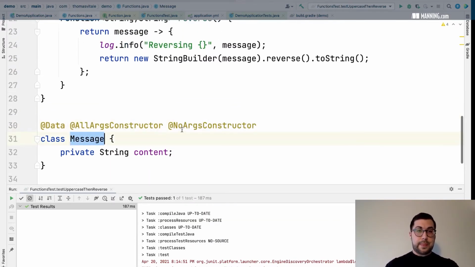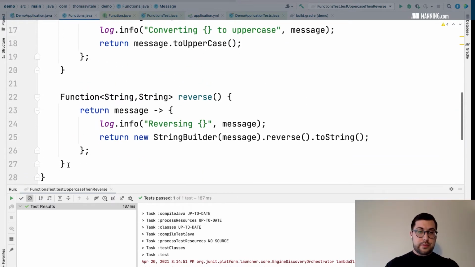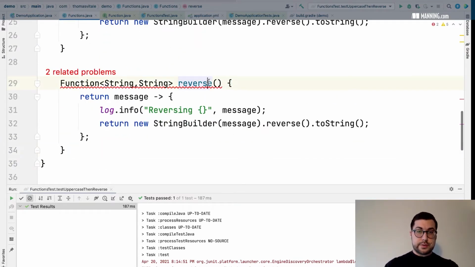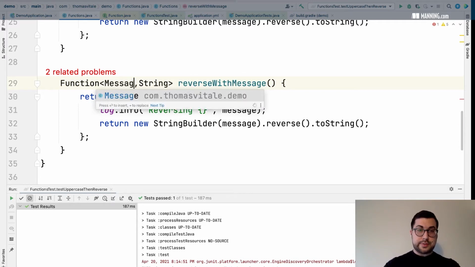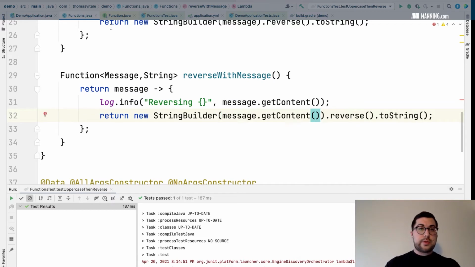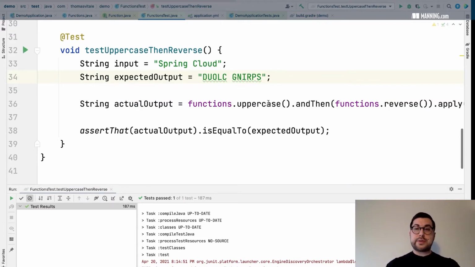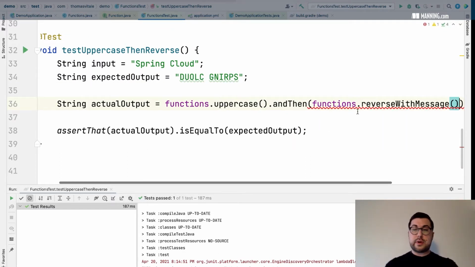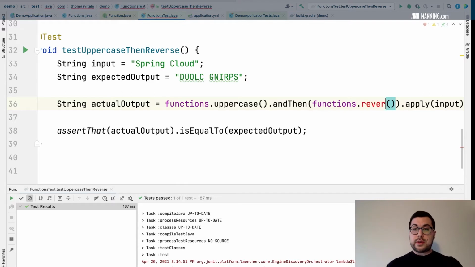So what if, instead of the reverse function, we have reverseWithMessage? So instead of accepting a string, it accepts a Message object. So here we need to access the data from the content, and that's fair. But what if we want to combine it with uppercase? Here I cannot do reverseWithMessage because the data types are different. So in Java, we need to use the same data type.